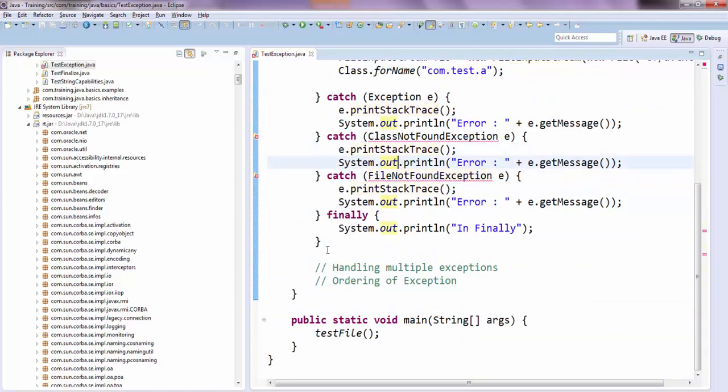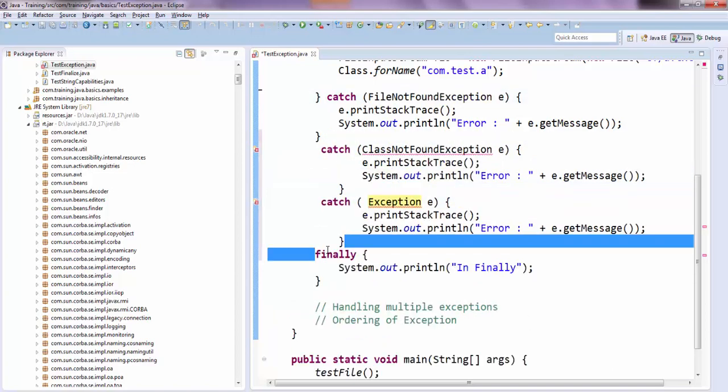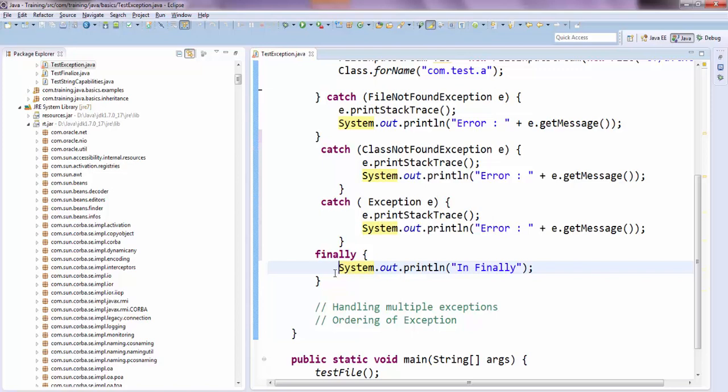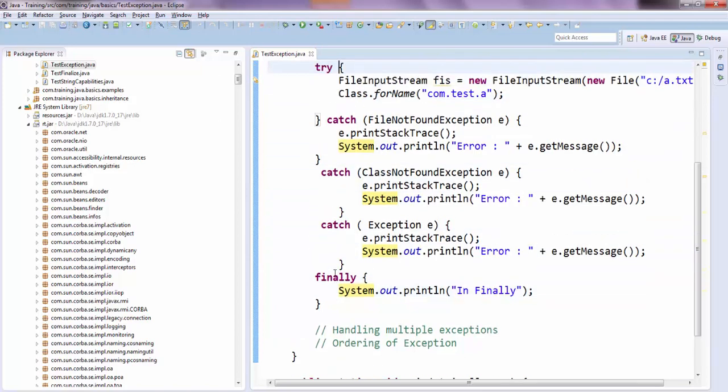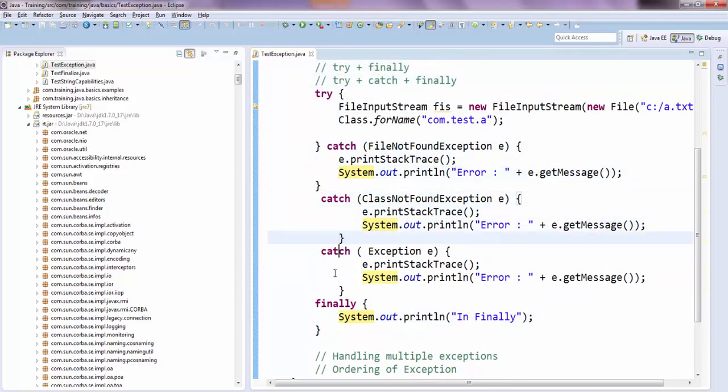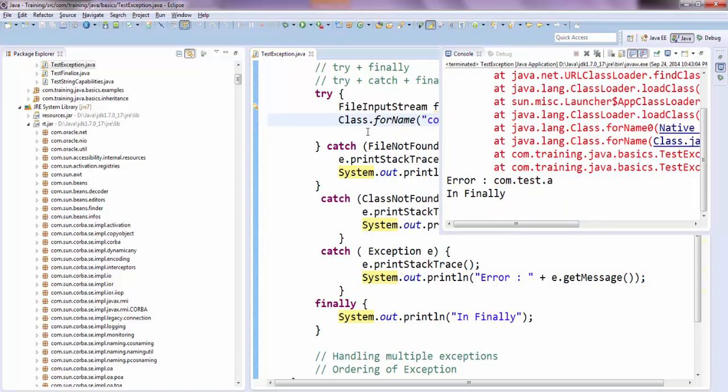So finally is the block which will always be executed. Okay, even if there is no exception, or even if there is an exception. Okay, so finally will not be executed only if there is an exit from the try block. So if you run this program before putting exit here, the finally block will always be executed.